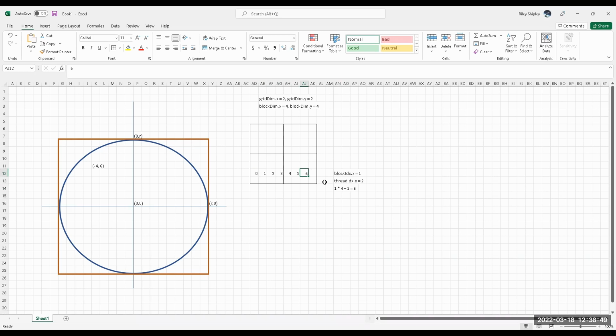And it's the same process with y. So this is block index 1 in the y direction, and thread index 2 in the y direction as well. So same thing. You end up with 4 to count for these 4 threads, and then 2 more to count for these 2. That gets you to 6. So that's where those formulas come from for row and column.